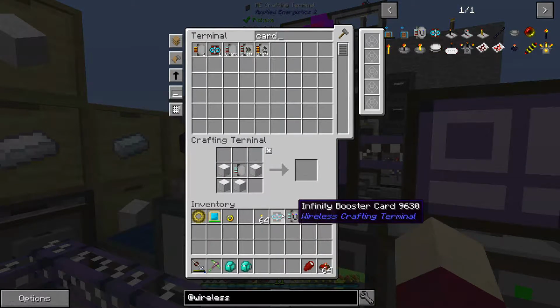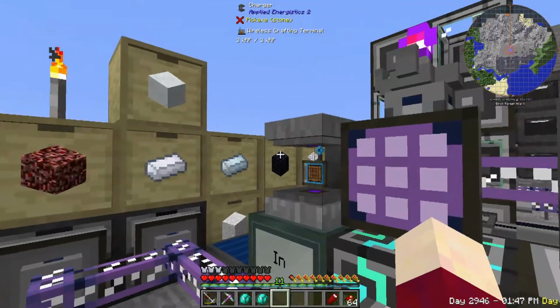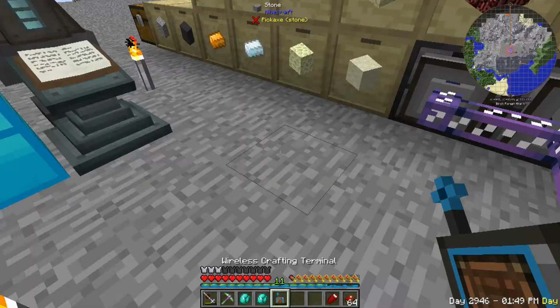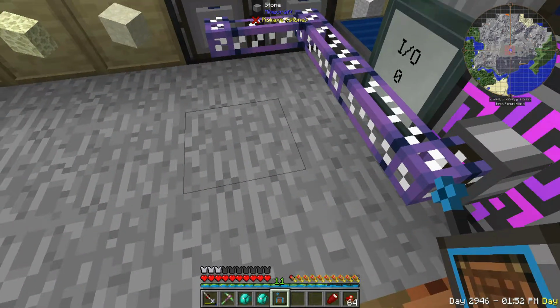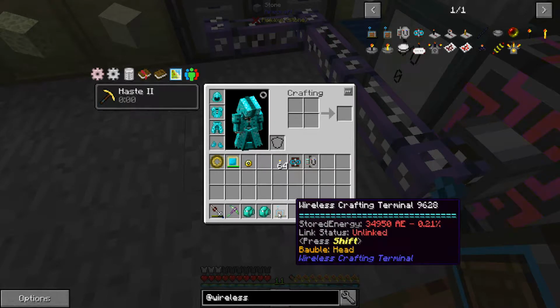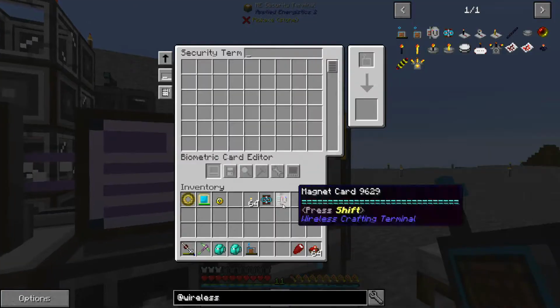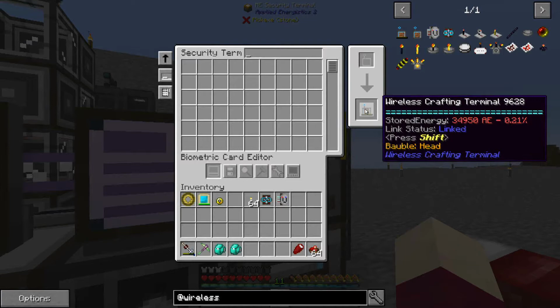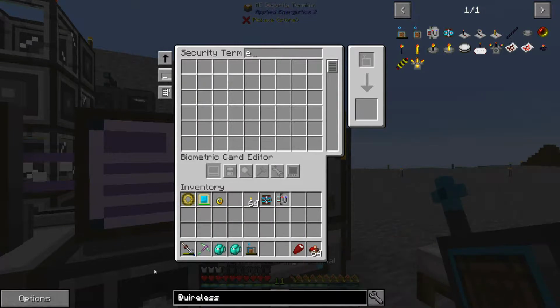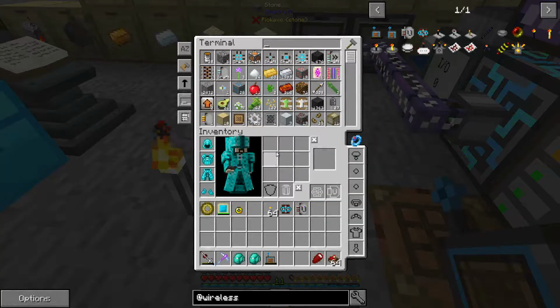So these are the 2 upgrades for this wireless crafting terminal. We're going to go ahead and grab this. Apparently we still do not... Oh, we are unlinked. That's the problem. Let's go ahead and put that in there. And now we should be able to access our ME System.